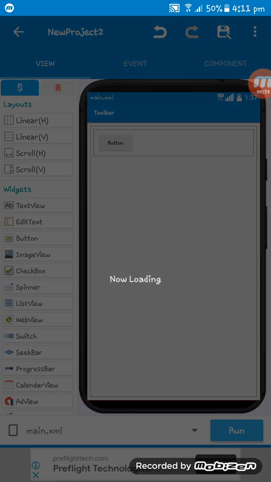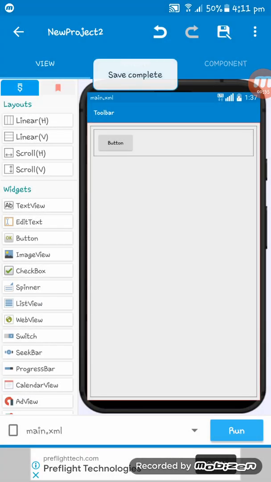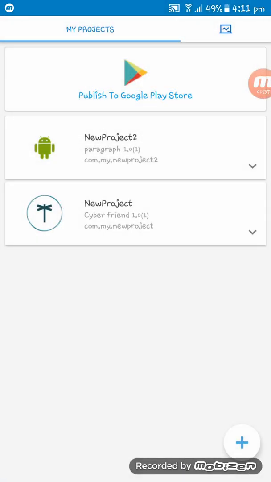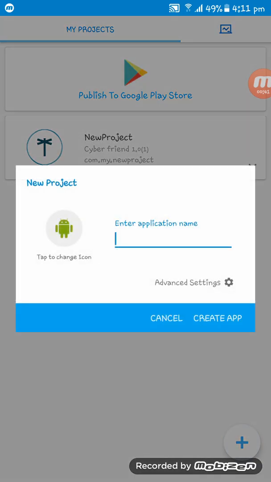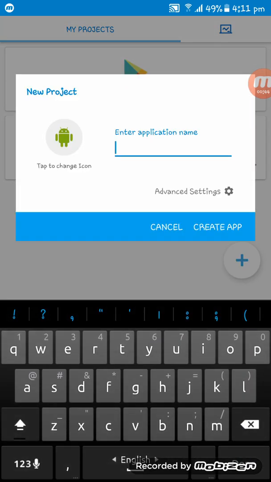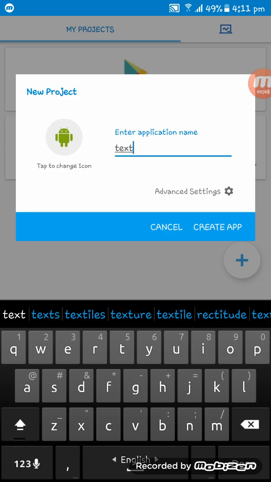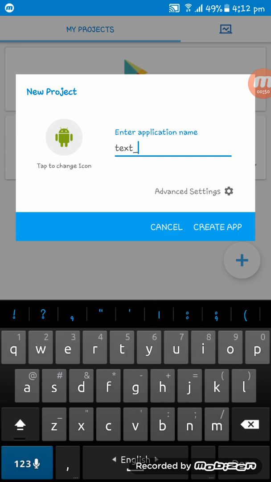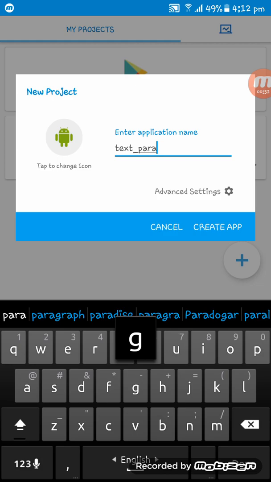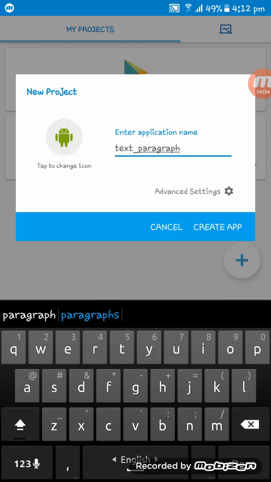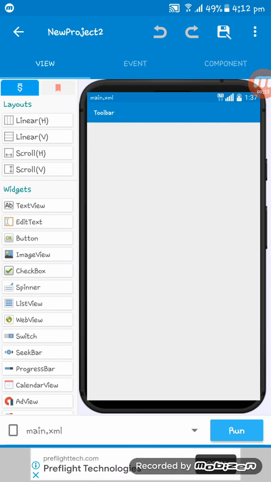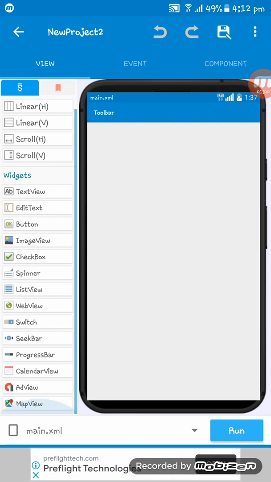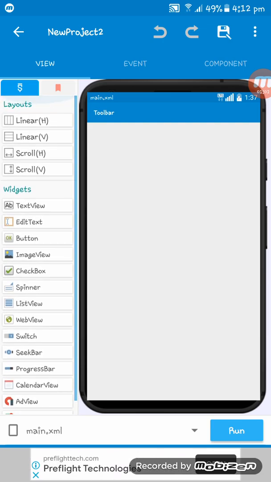So at first I want to show you from the beginning. I am deleting my app and I'm going to create another app, naming it text paragraph. Here you see my app. Now I am going to show you what you have to do.